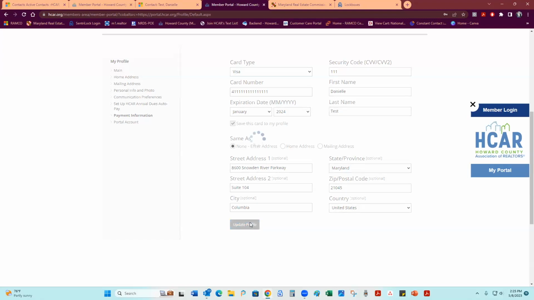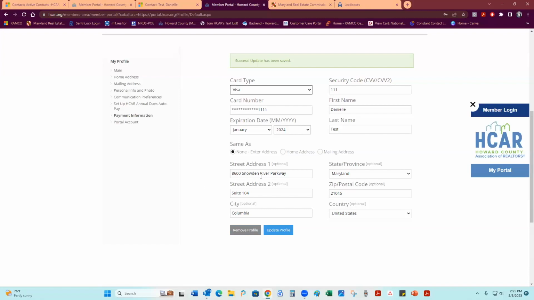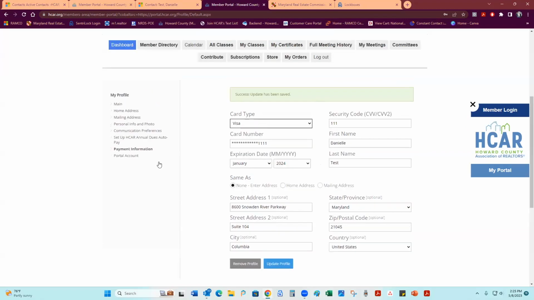And then you would update your profile. Once you've updated your profile with the valid credit card information, you can always remove the current profile, enter your new information, and then update it again with any updated information.